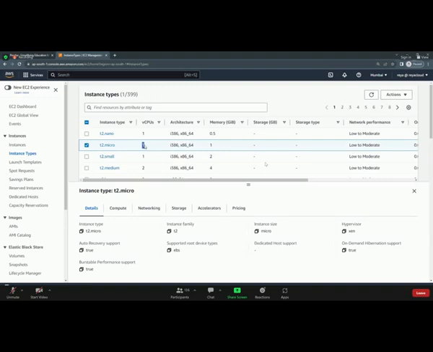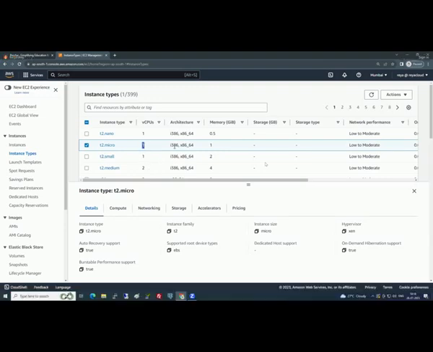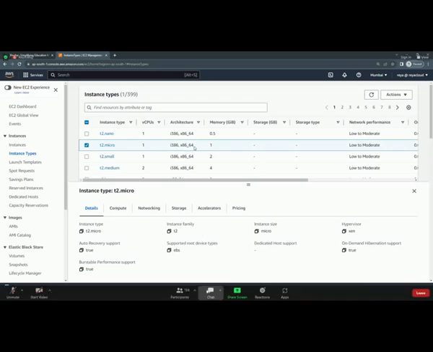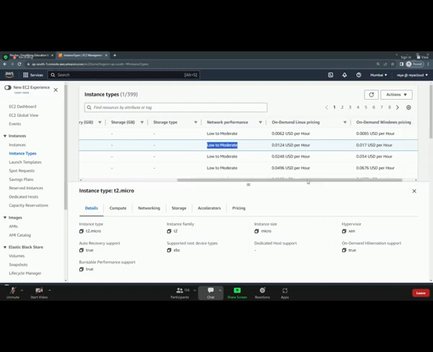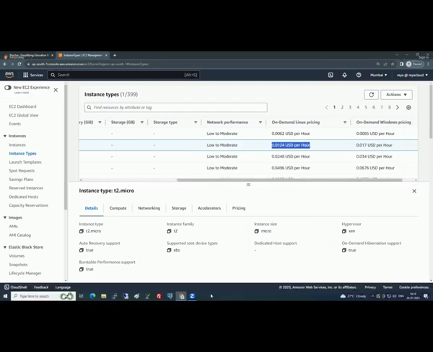And how many CPUs are there for this? One CPU. And what is the architecture that it is using? x86 64-bit. And how much memory do you have? 1 GB memory. Do you expect very high performance with this 1 GB memory? No, the network performance is low to moderate. And do you see this? What is this? This is the price.